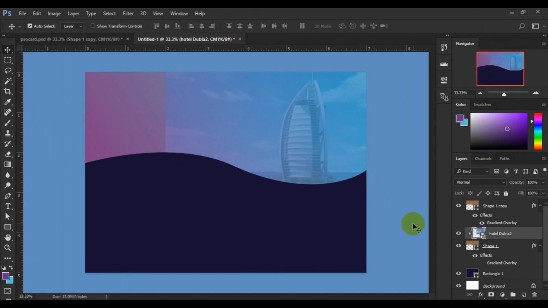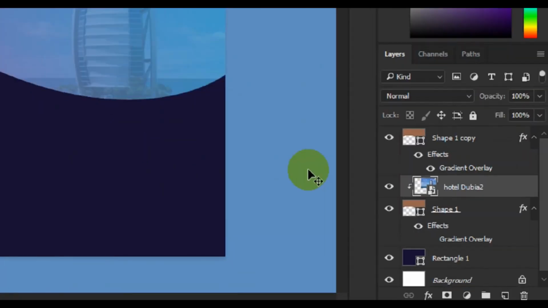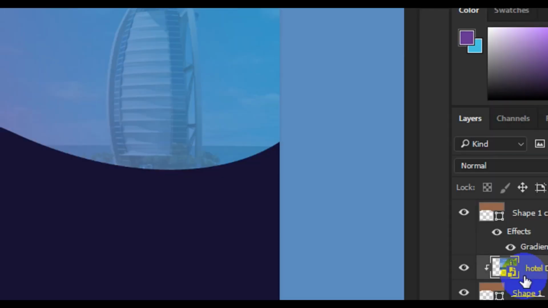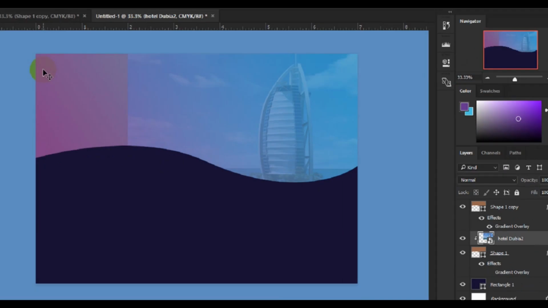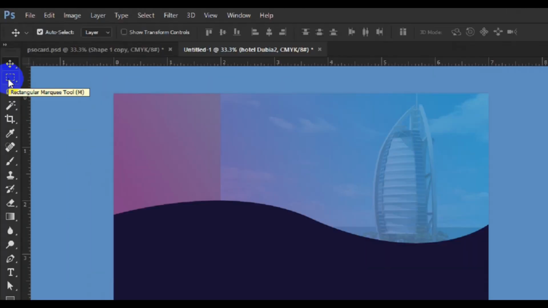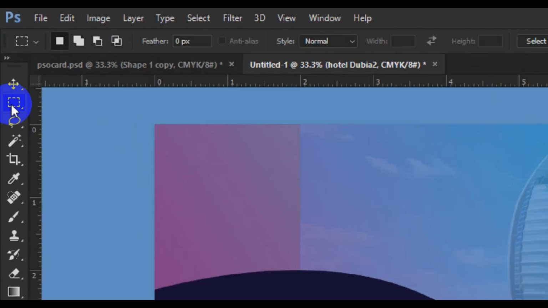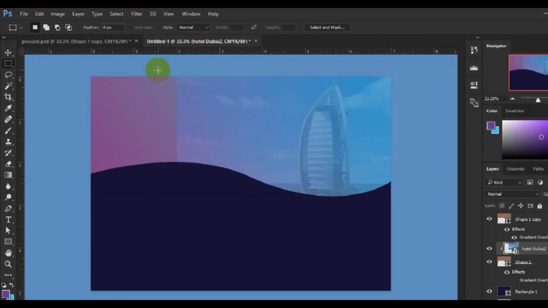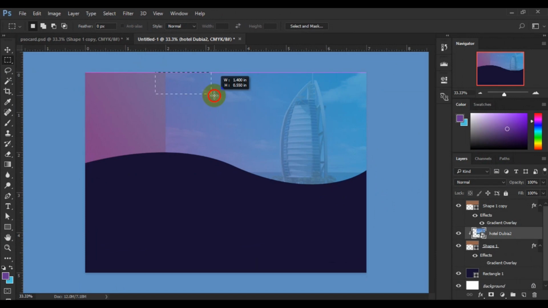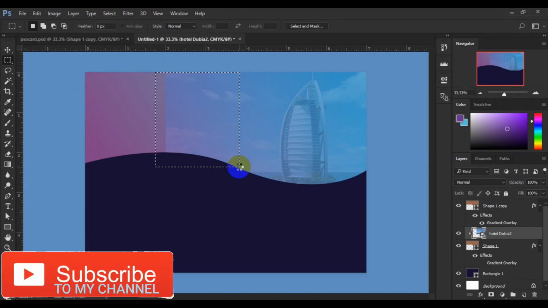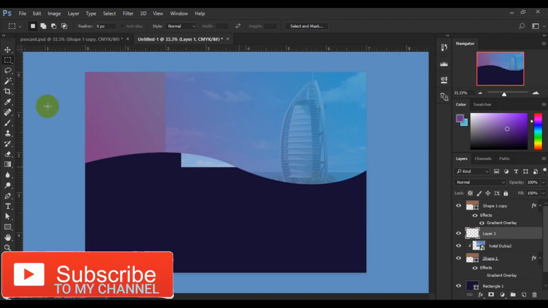So the next thing I'm going to do here is to go back to the image layer. Then I'll go to my toolbar and select my rectangular marquee tool. And I'll drag over the image. And I press Ctrl J on my keyboard. And I'll go back to my move tool.